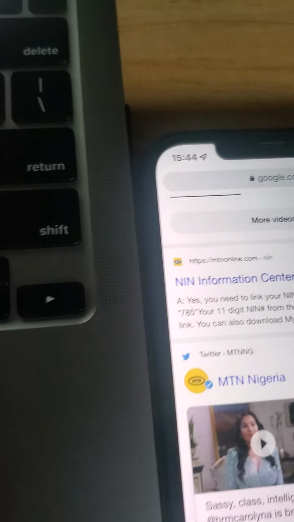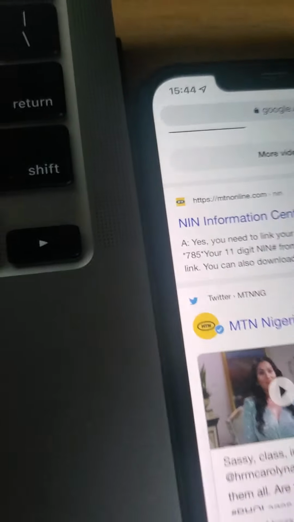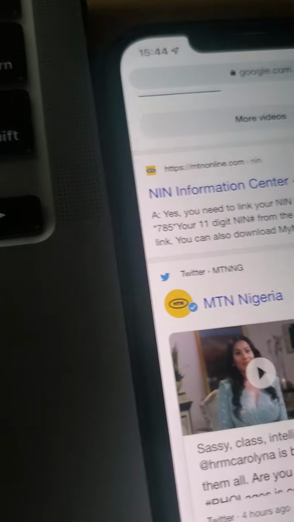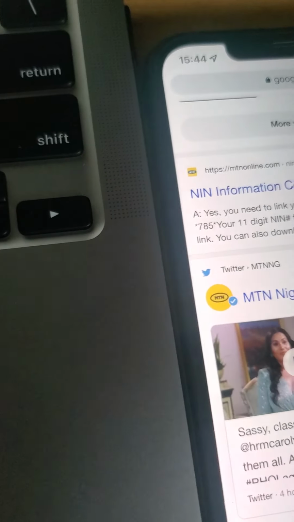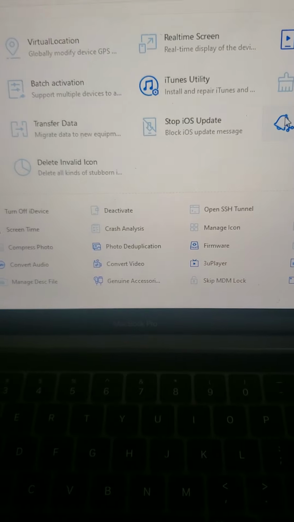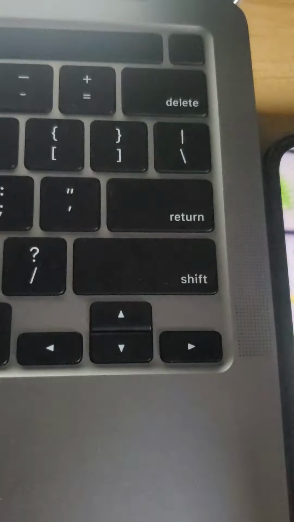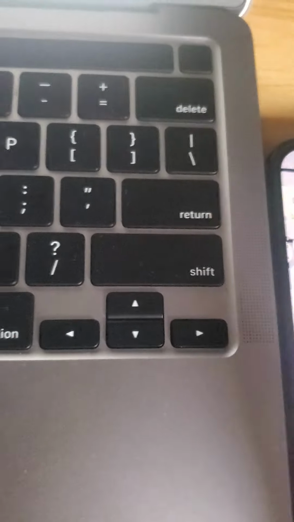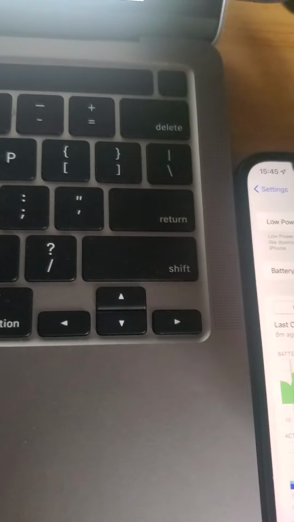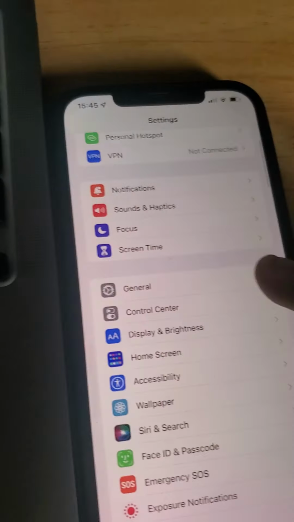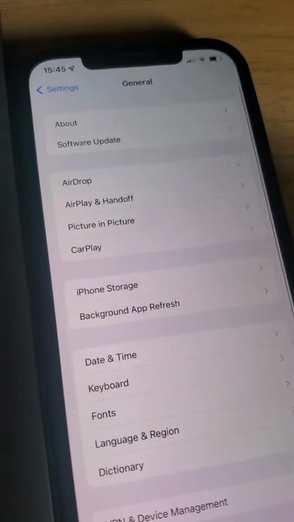Sometimes it may be slow if you are using iPhone 6, iPhone 7, iPhone 8, iPhone XS, XS Max, iPhone 11. Immediately we modify the location here, the time and time zone will change. But if it does not change, like mine, just go to your settings. Go to General, then go to Date and Time.